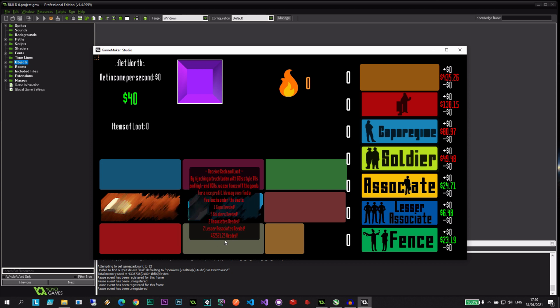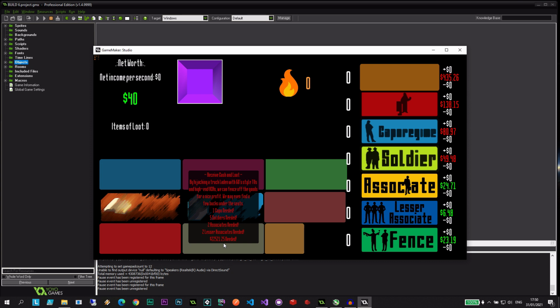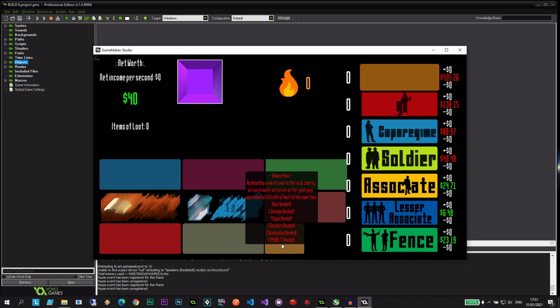So that's quite fun. Then what do we got here? Receive cash and loot by hijacking a truck laden with 60s style TVs and high-end VCRs. That's quite funny. We can fence off the goods for a nice profit. We may even find a few bucks under the seats. So you can see a capo of soldiers, associates. Then here's another reduce heat. By donating a sum of cash to the local charity, we can promote ourselves as the good guys and reduce a little bit of heat at the same time. So you need heat, 4 capos, 1 consigliere, 2 soldiers, associates, and then that's the money you're going to donate.